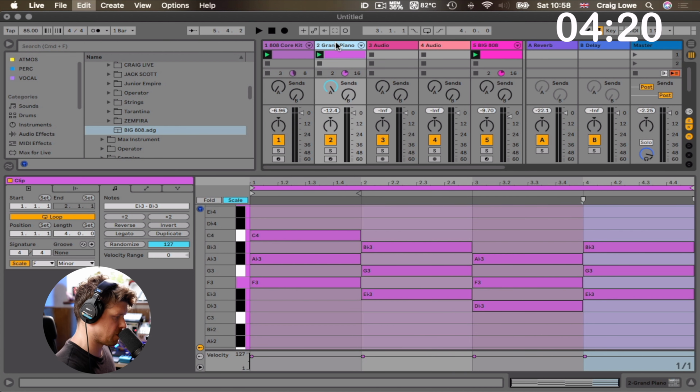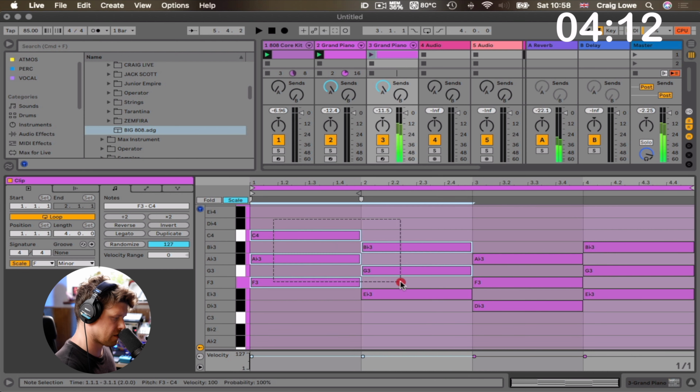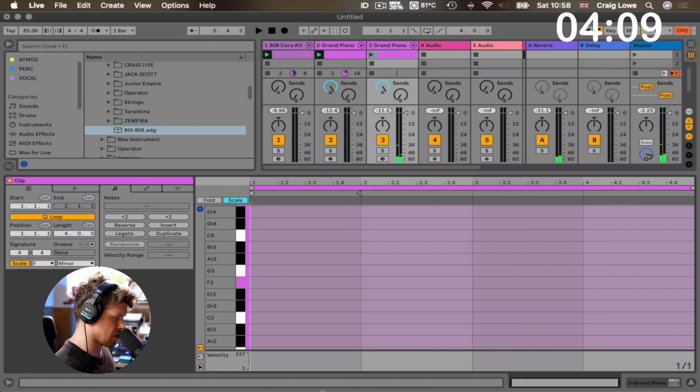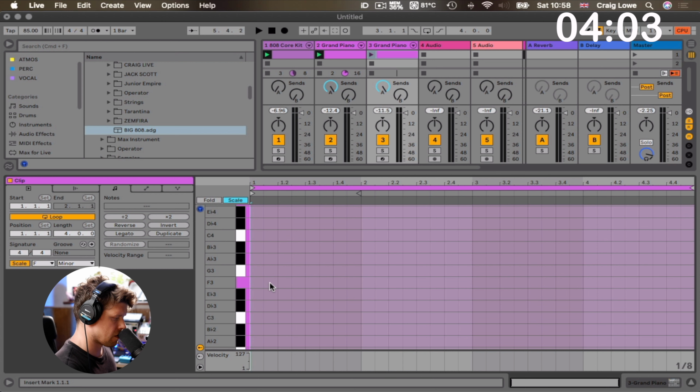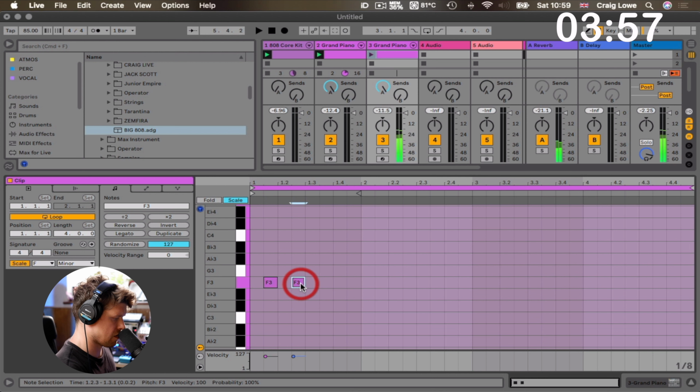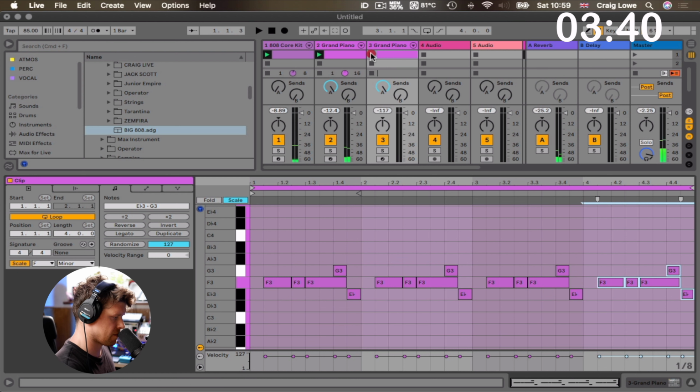I'm going to go to piano, duplicate that, go in here, and I'm going to make a melody. I'm going to do a root note melody. So I'm going to go in, delete all these, turn it to 16th or 8th notes. I'm going to do something like that and just repeat it. So I bring that in.